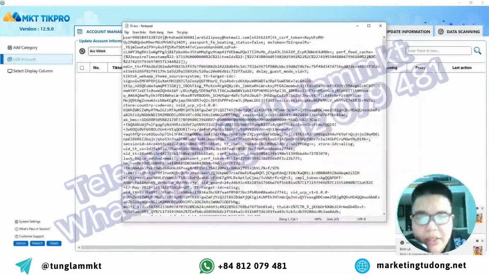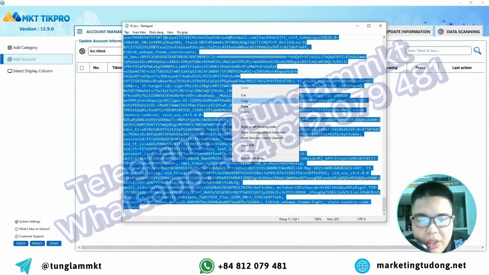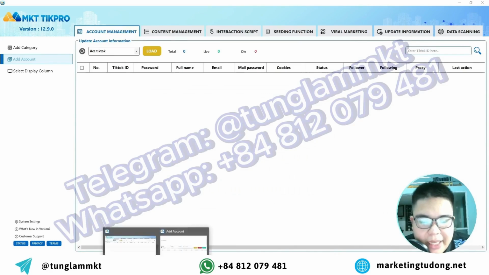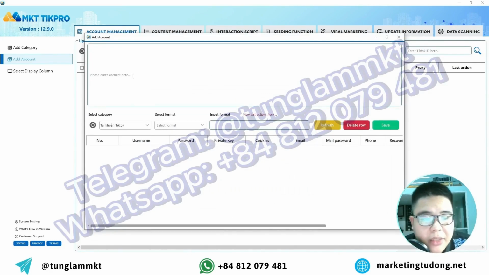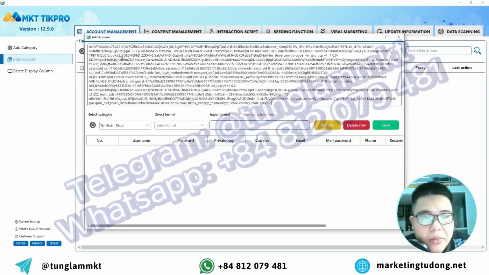These are just regular TikTok accounts. So all we need to do is press Ctrl A to select and copy everything. After that, you return to the software interface, specifically the add account section here. There will be a place to enter the accounts. So you press Ctrl V to paste them all in. There. Is that clear, everyone?